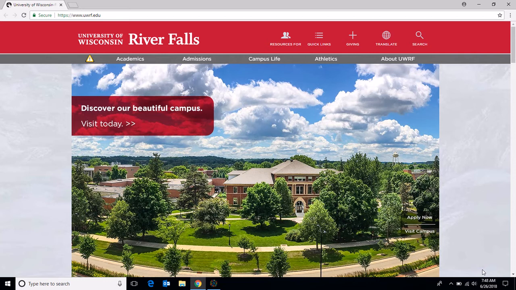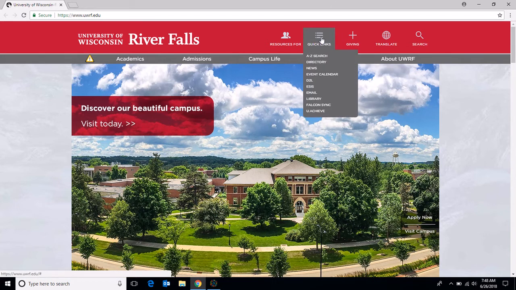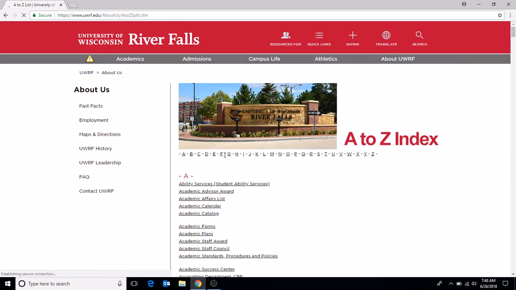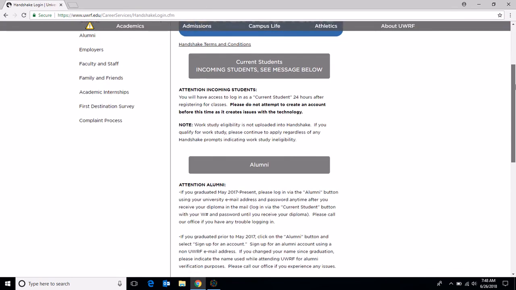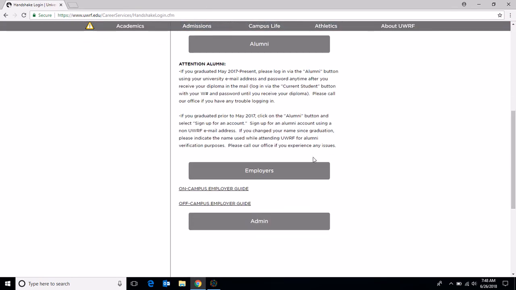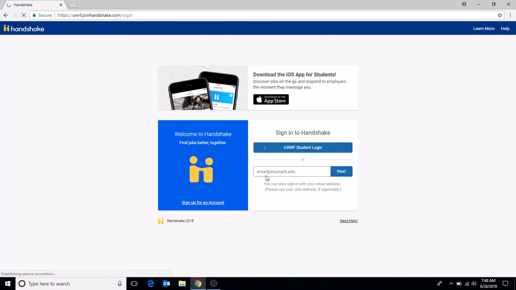Today we're going to cover how to post a job in Handshake. So to log into Handshake, now that you have an account, go to the UWRF homepage, quick links, A to Z search, and H for Handshake. You can then scroll down to the Employers button. Please remember that there is the off-campus employer guide if you would like to see this information in written format. Click on Employers, and then you can use the email address that you used to sign up for an account to log in.